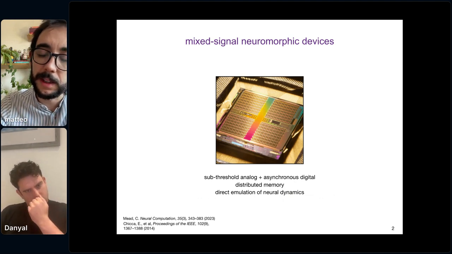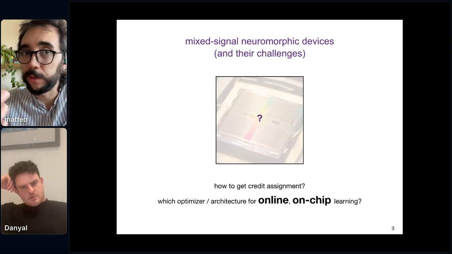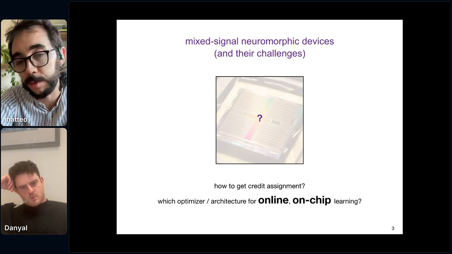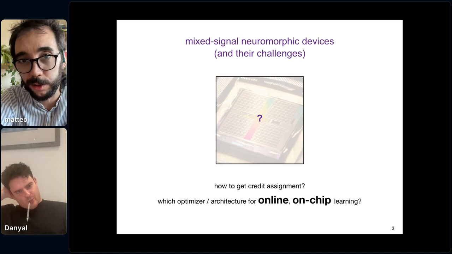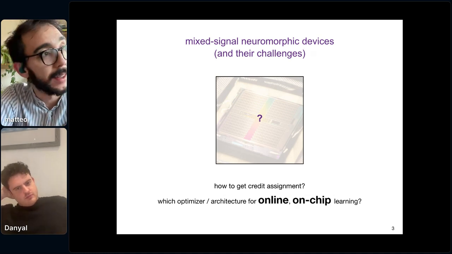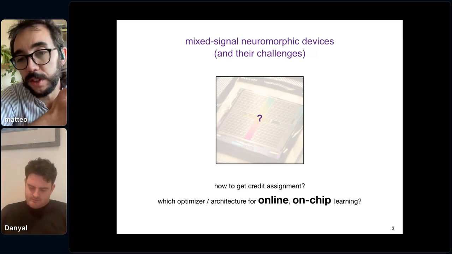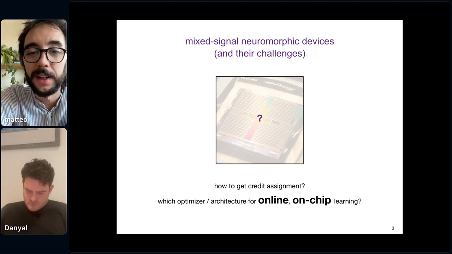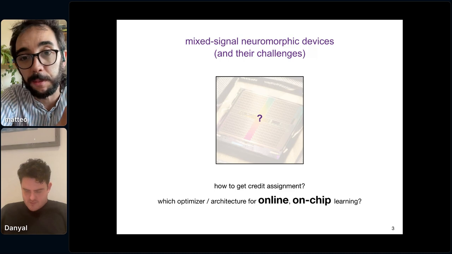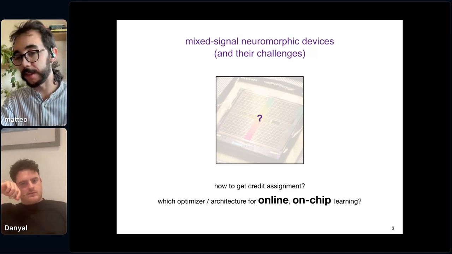These devices are very interesting, but they also come with some challenges. Out of the different challenges, I try to tackle a specific one, which is how to get credit assignment on those neuromorphic devices. What I mean by that is: how can we develop the best optimizer for such hardware that, first of all, can run on chip, so it's an algorithm that can run on the specific hardware, and second of all, can run online, meaning while the hardware is actually running. This is still a challenge.